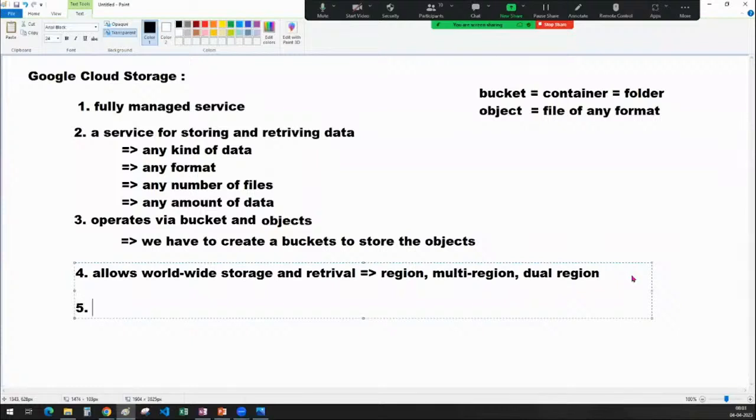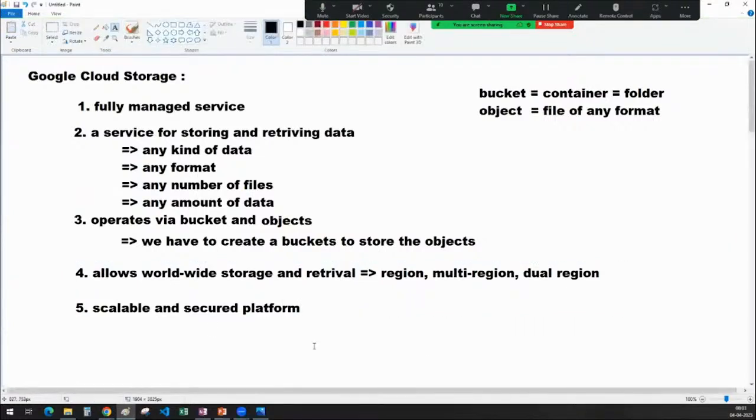The fifth point is, as I told you, scalable and secured platform. What does that mean, sir? It is one more final point, sir. It is a scalable and secured platform. So we will see what is meant by secured platform. And I just want to give you an overall heads up on Google Cloud Storage.